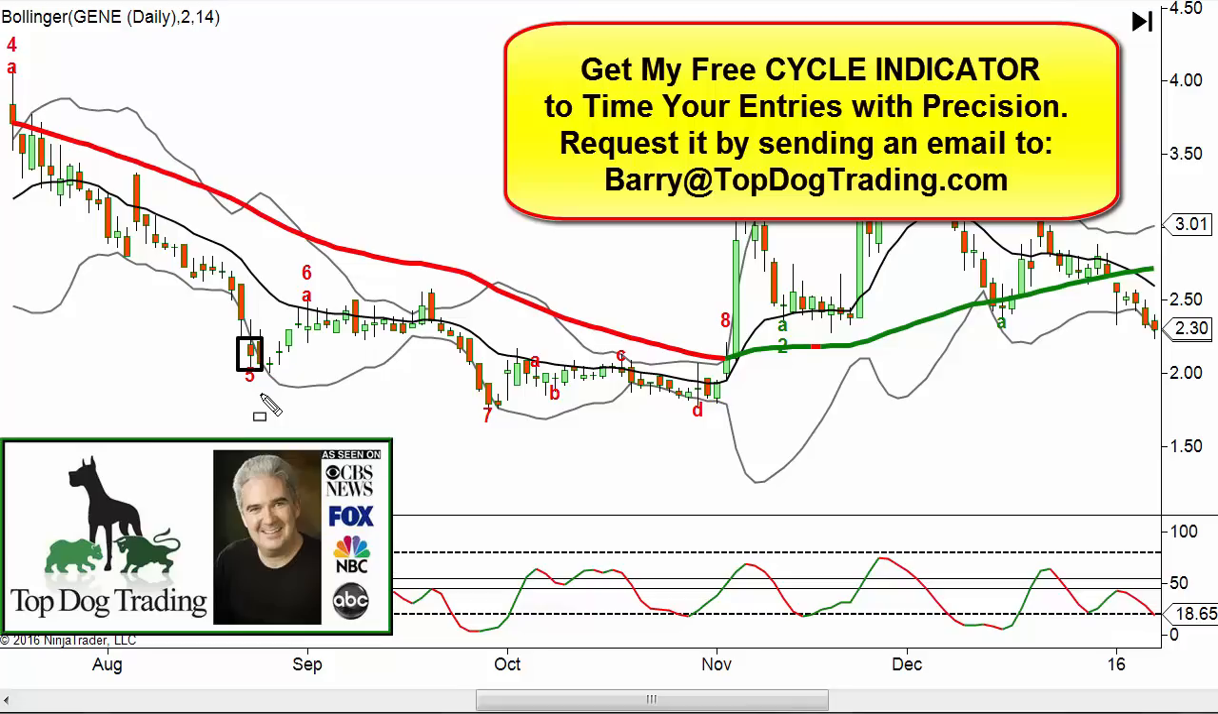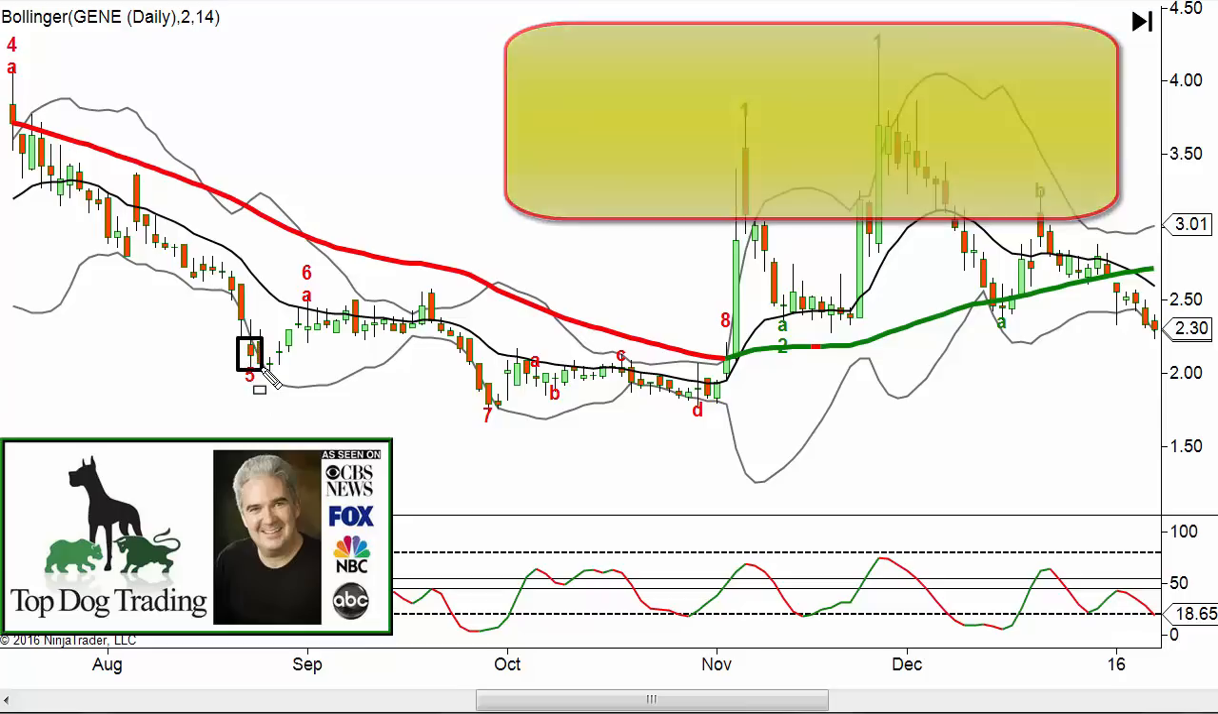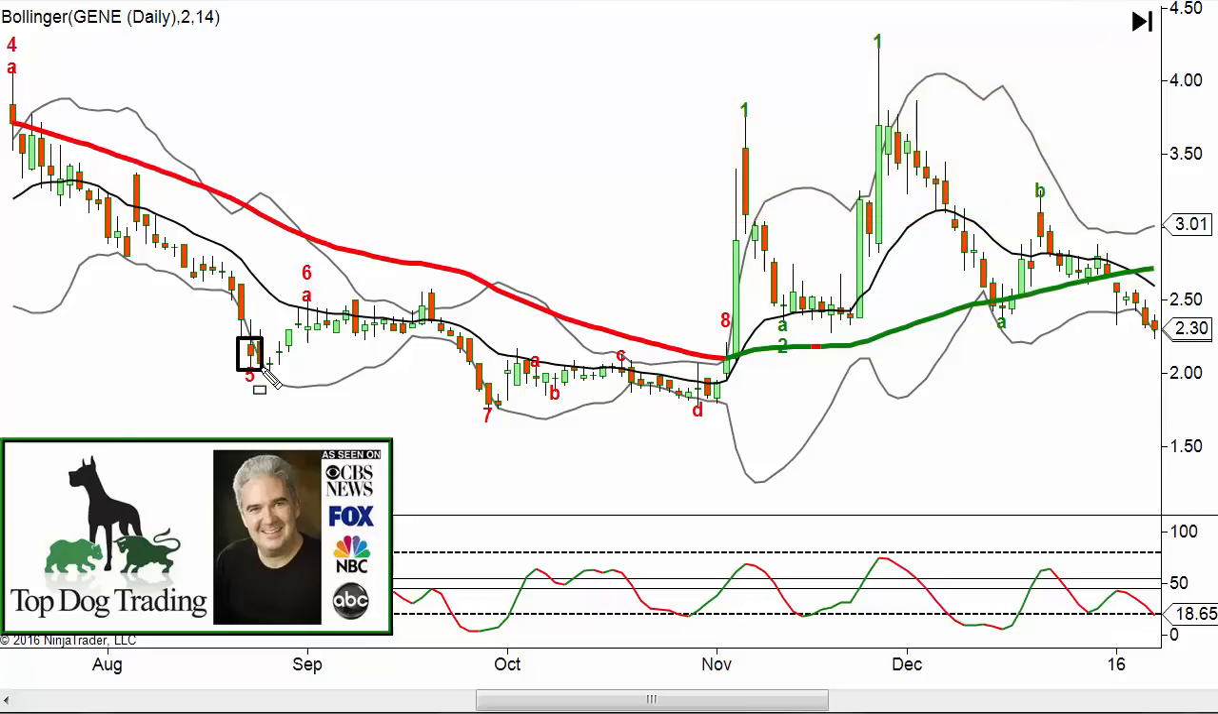Now, these last two examples prompt me to remind you of something else. You want to use this in conjunction with other things that you've learned: support resistance, cycles, trend, candlestick patterns. So if you get a nice reversal candlestick pattern down here, obviously that's going to add to the probability of success. Here's another big one.